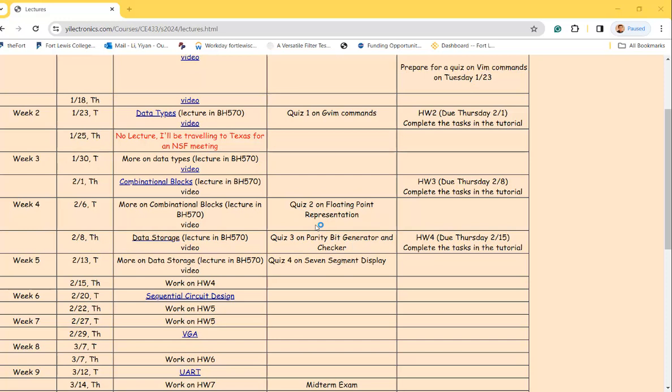And after that, on Thursday next week, we'll have a quiz 3 for the parity bit generator and checker, which is being covered today. And homework 4 as well will be available.